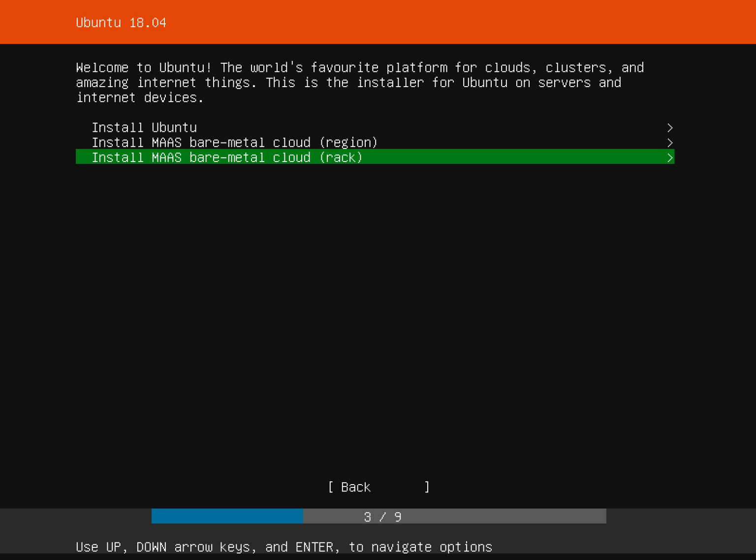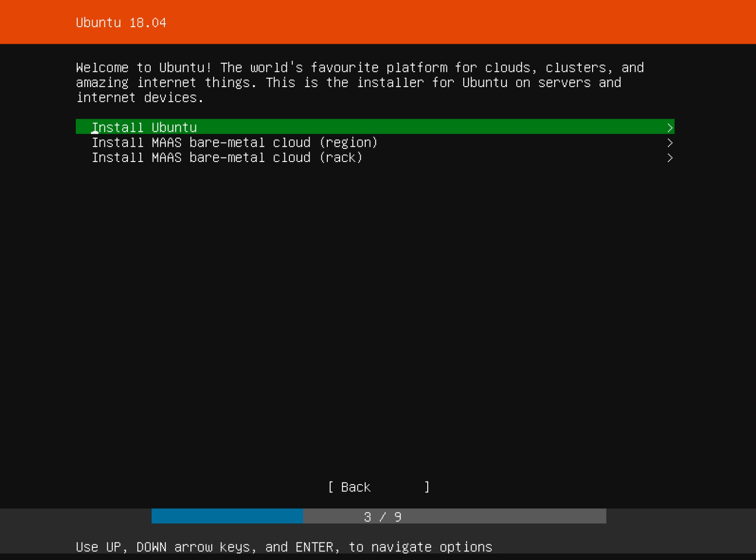I have to install Ubuntu server as is. I don't want to do any kind of server configuration right now, so I'm going to choose install Ubuntu. And unless you really know what region and rack servers are and what MAAS bare metal cloud is, you should also choose install Ubuntu.